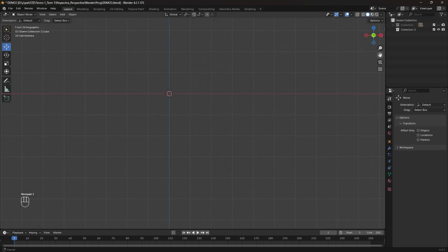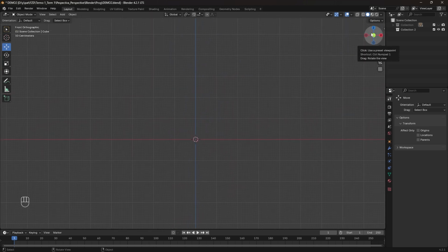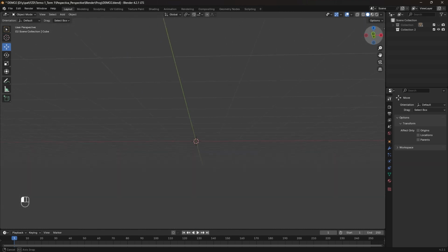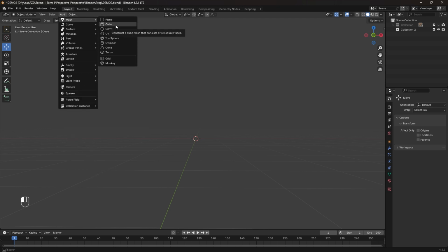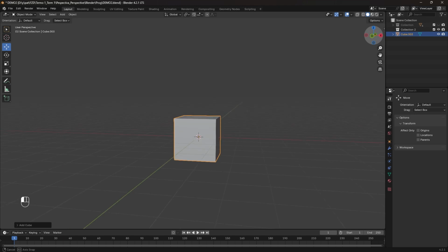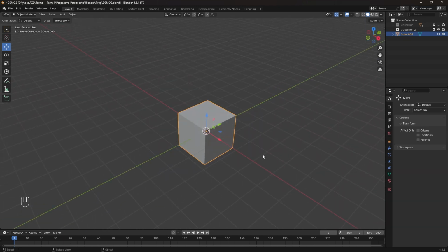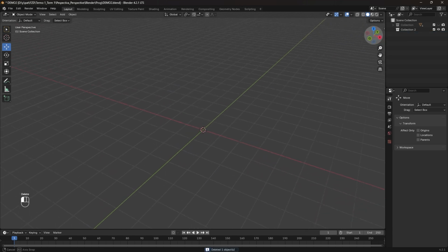Okay, so let's add an object inside our scene, like a mesh. To add a mesh, you can go over here, click on Add, Mesh, and we will add a cube. So let me delete this, or you can do Ctrl Z if you don't want it. Ctrl Z is to go back, and Ctrl Shift Z is to go forward. Let me delete this.